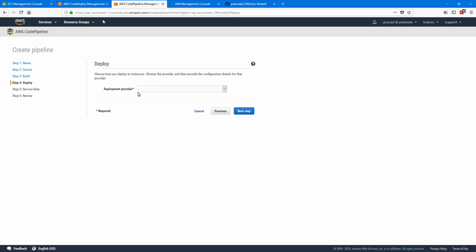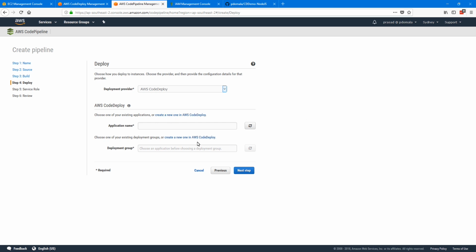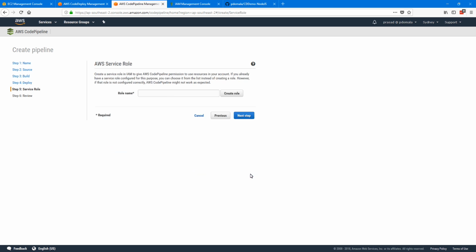Next, we need to select the deployment provider. In our case, it will be CodeDeploy. You can also use ECS, CloudFormation, or Elastic Beanstalk as your deployment provider. I'll go with CodeDeploy here. And then we need to select our CodeDeploy application name, which we just created, which is my Node.js app. And then the deployment group, which will be my web deployment group. So select your application name and deployment group, and then click next.